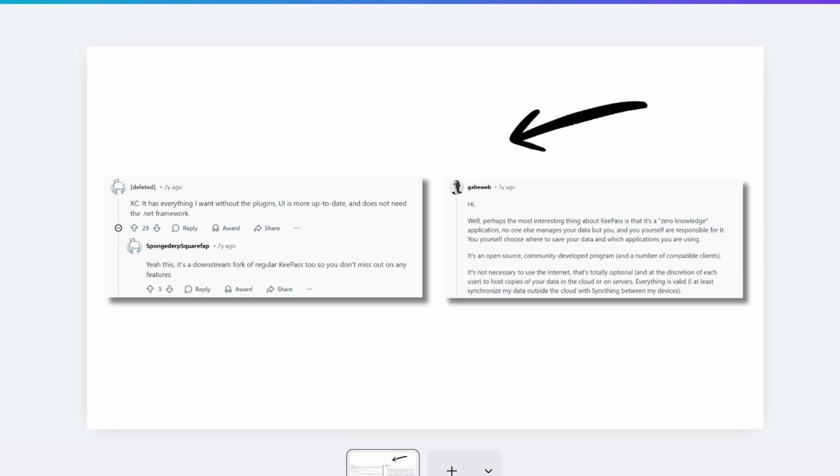As a user of KeePassXC, I enjoy the modern interface and native support across Windows, macOS, and Linux. It includes most essential features without relying on plugins and works independently of the .NET framework. However, it offers less deep customization and relies on community development for long-term updates.